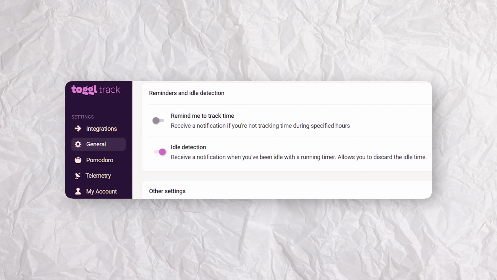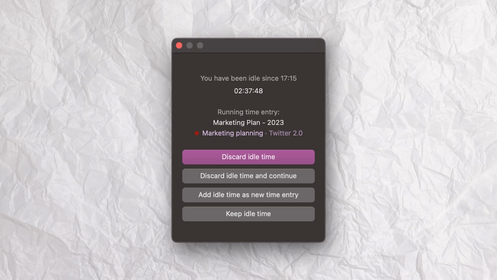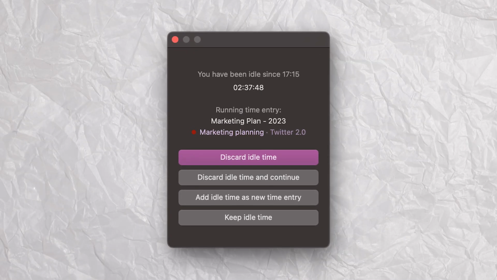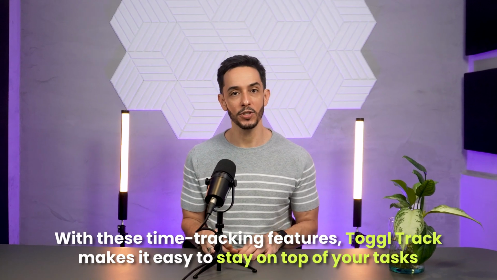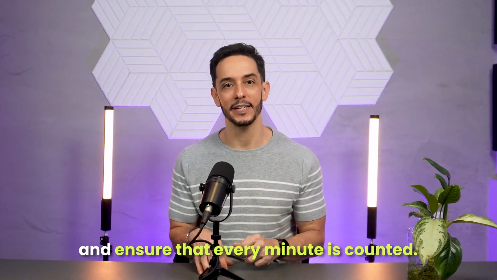Idle detection is another handy feature. If you step away from your computer and forget to stop the timer, Toggl Track will prompt you to discard or keep the idle time when you return. With these time tracking features, Toggl Track makes it easy to stay on top of your tasks and ensure that every minute is counted.